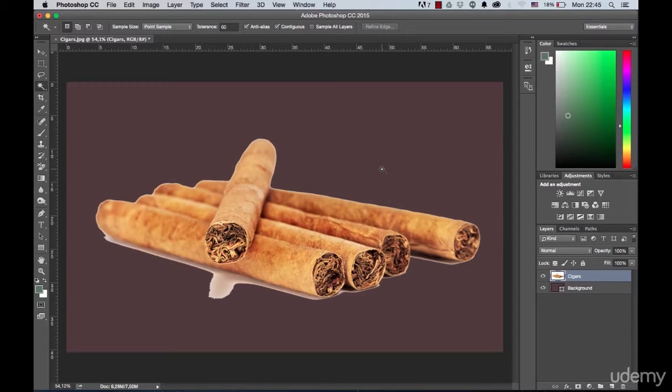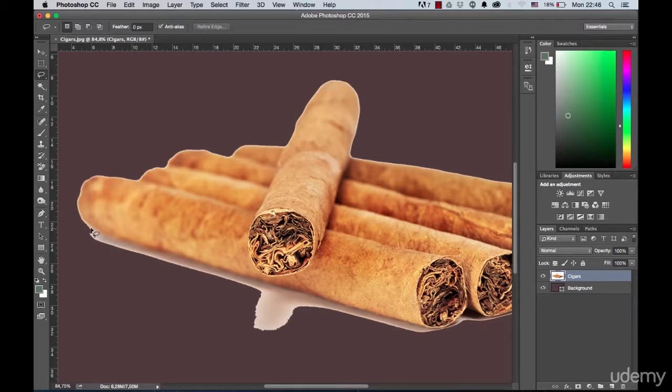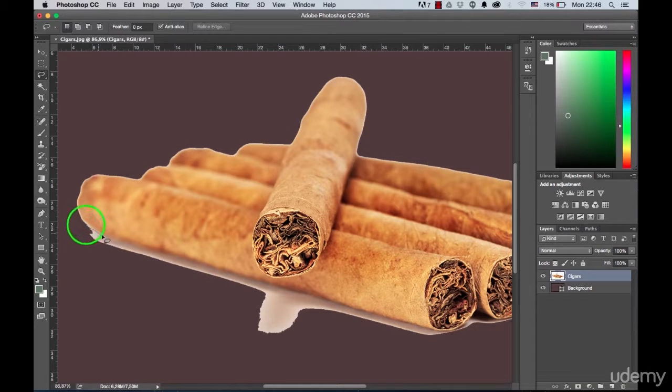First, we're gonna separate the shadow from the rest. Click on the lasso tool and left-click and hold to start drawing an area from this point on. Make sure you go close to the cigar edge.